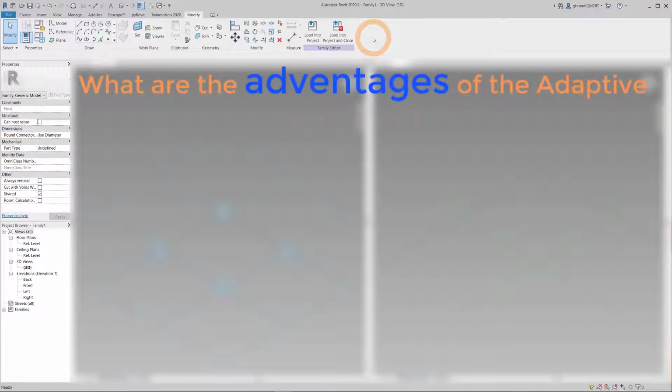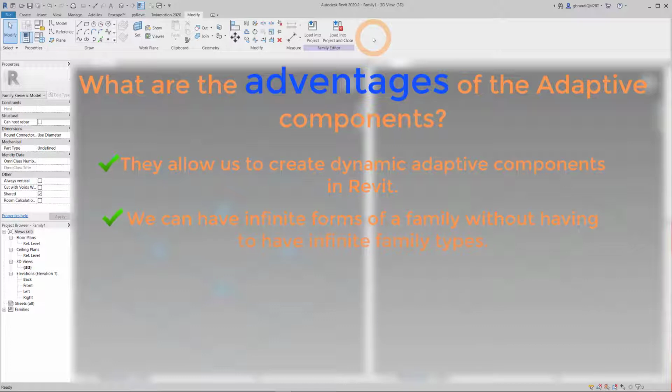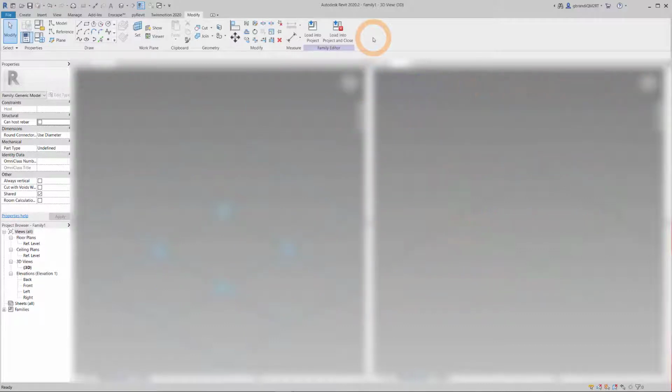What are the advantages of adaptive components? Adaptive components are a powerful tool. They allow us to create dynamic adaptive components in Revit. This means that we can have infinite forms of a family without having to have infinite types of family with different parameter values. Each instance will adapt according to the position of its adaptive points. Because of the adaptive component's smart nature, its applications are endless.